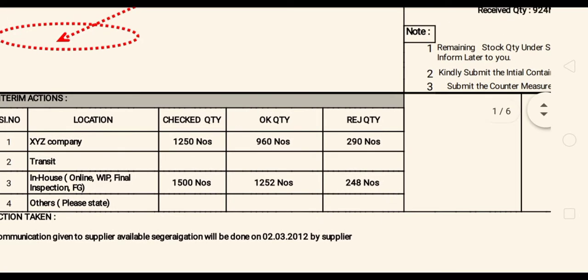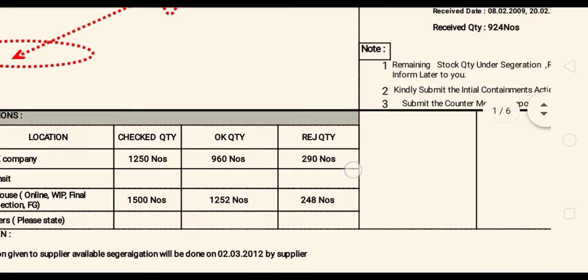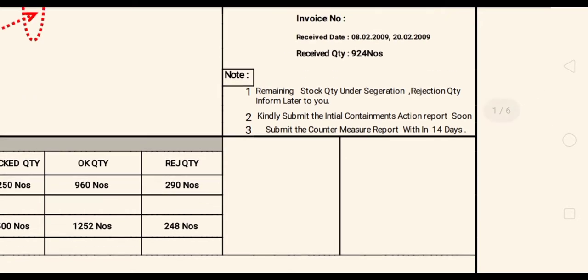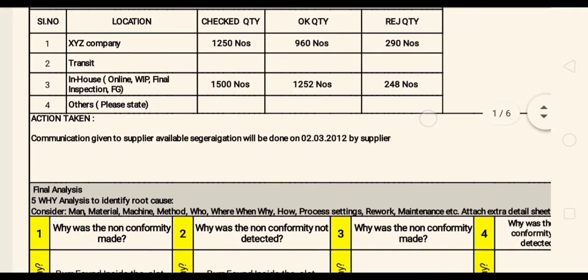Another thing is, as I told you before, the containment action at your end, how much you have segregated, and at the customer end how much you have segregated. You have to mention those details here. And what is the action you have taken temporarily, the containment action, sorry. Containment action means how much you have sorted, how many parts you have checked, and how many parts are remaining. Those details come under this.